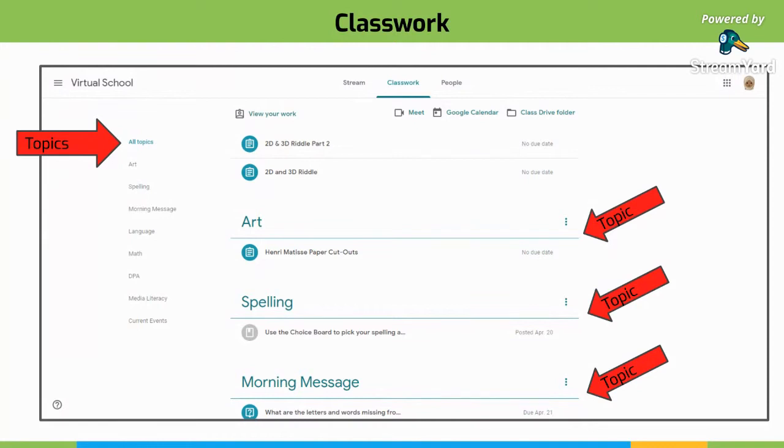So topics is a way of organizing the various assignments and making it easier for students to find them, teachers as well. So you'll notice on the left-hand side that we have a variety of topics: art, spelling, morning message, language, math, etc. And I can click on one of those topics to access the assignments for that particular area. But we'll notice on the main page that everything is listed in chronological order. So most recent at the top, and then going on down towards those that are a little bit older.